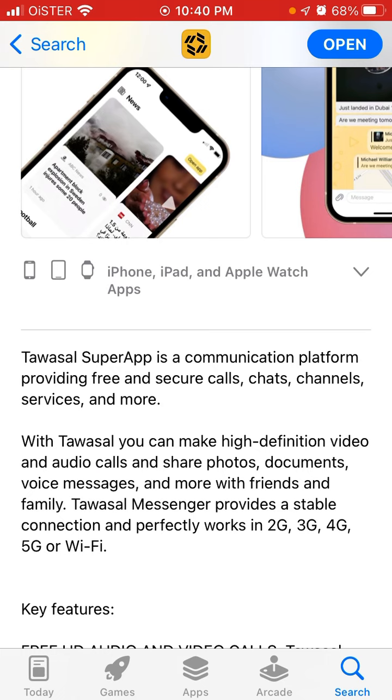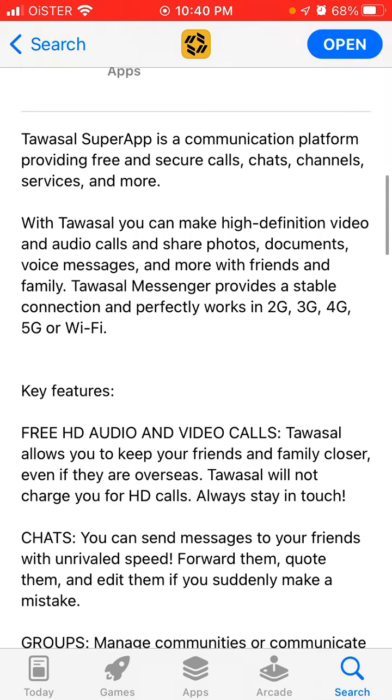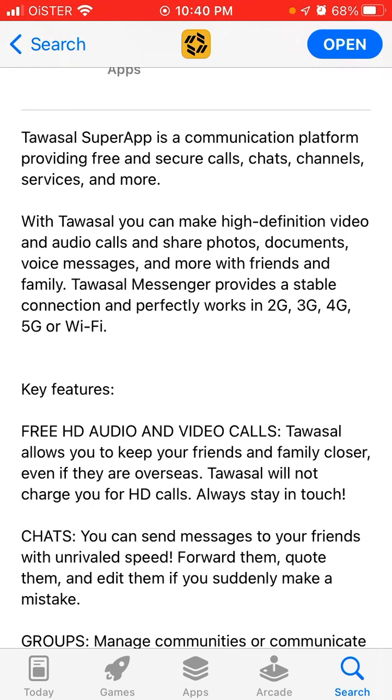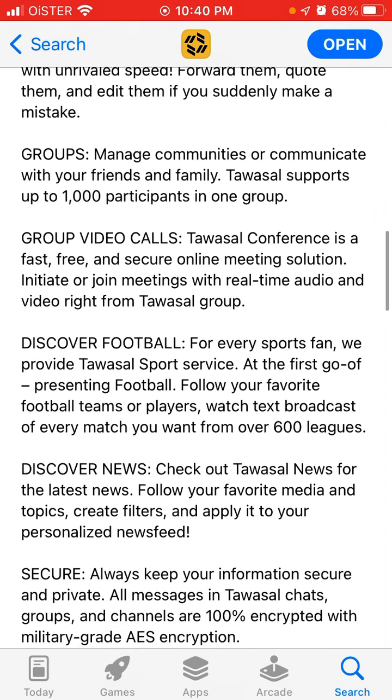secure calls, chats, channels, services, and more. With Tawasal, you can make high definition video and audio calls, share photos, documents, voice messages, and more with friends and family. Tawasal Messenger provides stable connection and perfectly works on 2G, 3G, 4G, 5G, or Wi-Fi. You can have free HD audio and video calls, chats, group video calls.